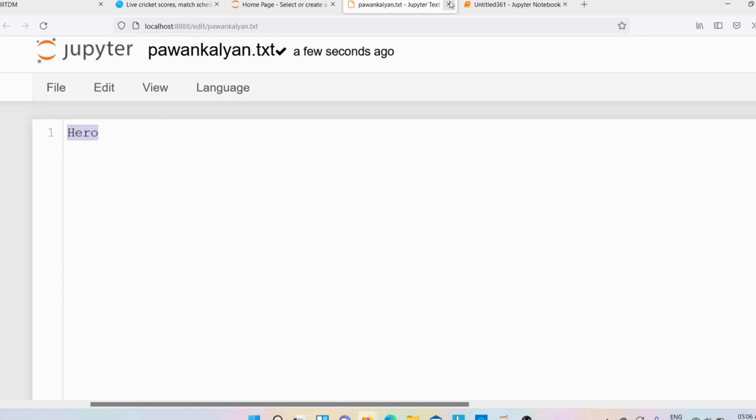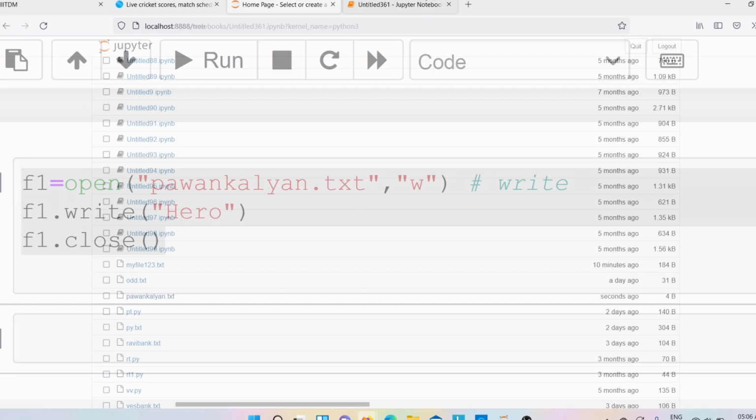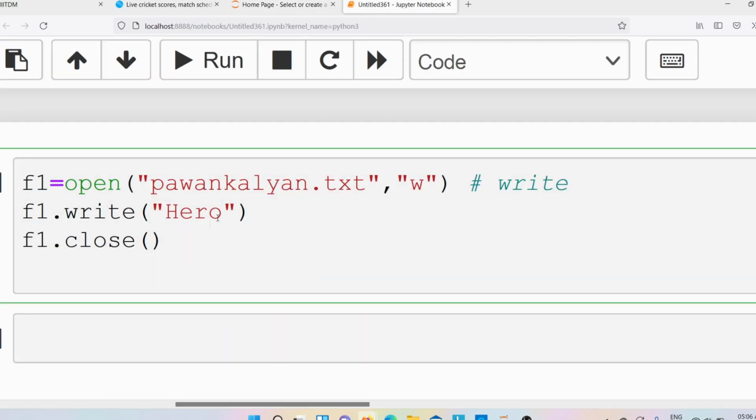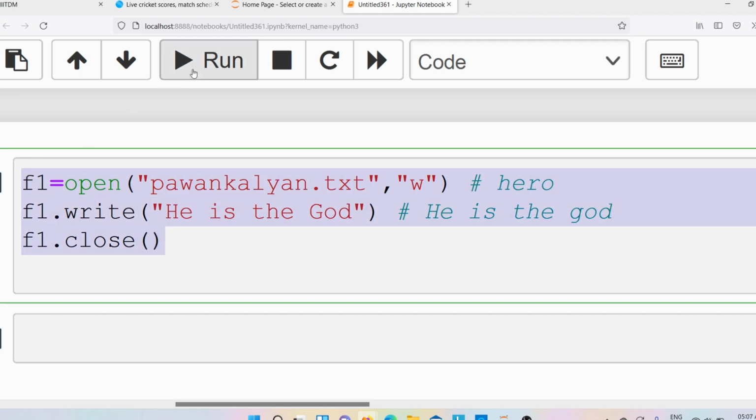Let me close this one, open this file again, and this time what I will write here is: he is the God. Now what will happen? The pawankalyan.txt file is already available with some content called hero. Then the file will be opened. Whatever you are writing will be stored, and the old content will be removed. So if you open this file after running the program, you will lose the hero and you will have he is the God. If you have any doubt, let me run the program.